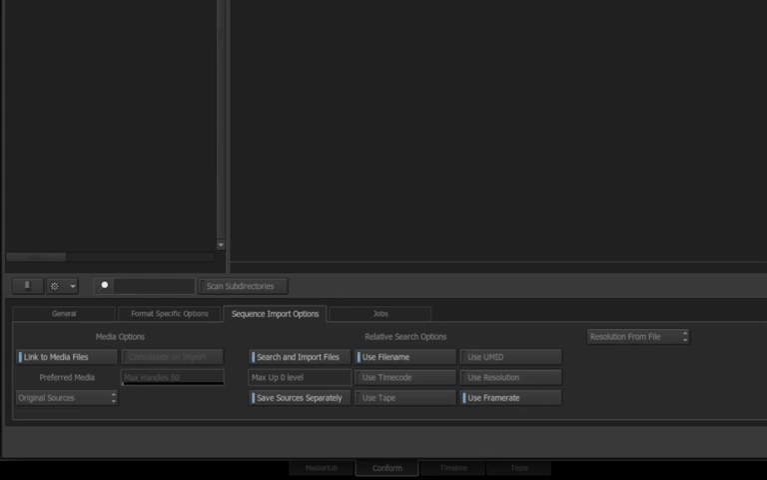If your media is in a higher level folder in your structure than where the XML file is, you then have the option to add a max up level, which by default is set to 0, meaning it's not going to search any higher than the XML or the AAF file.